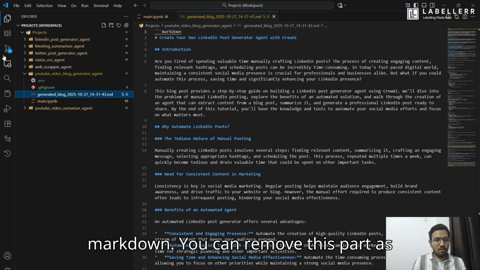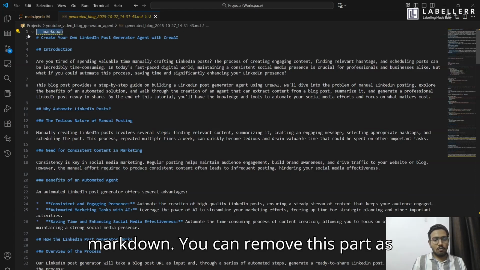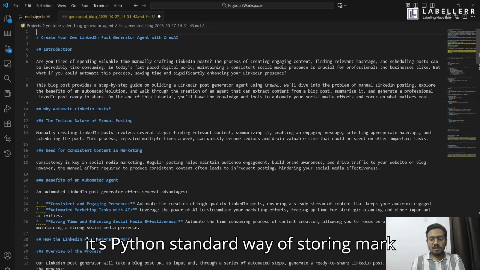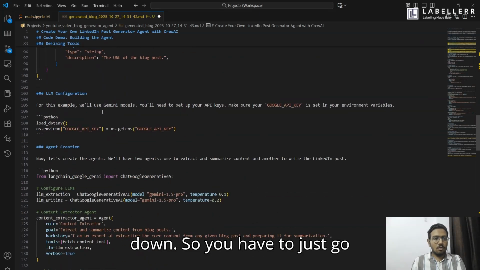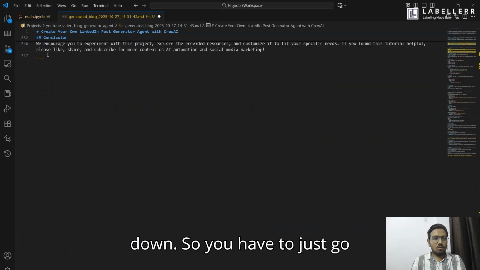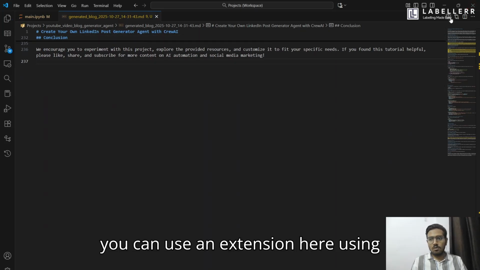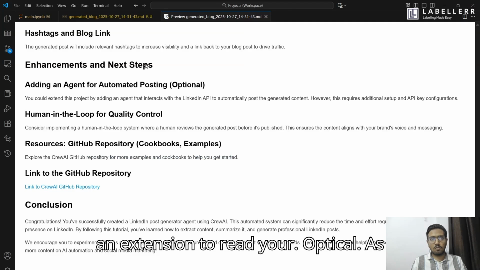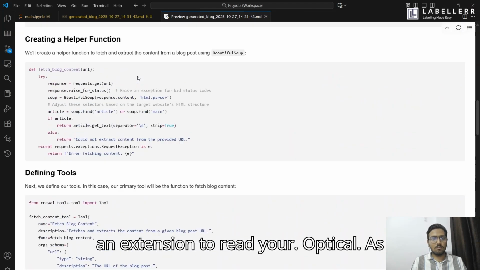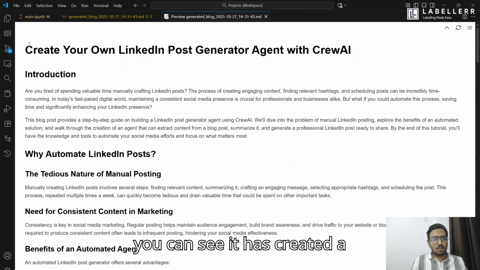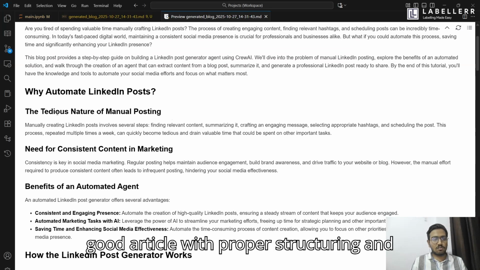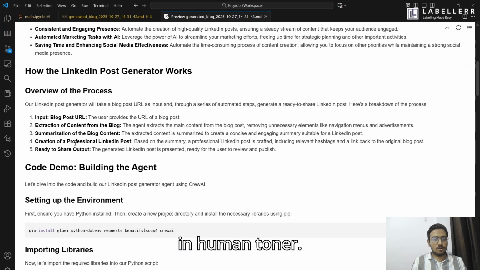This is your generated Markdown. You can remove this part as it's a Python standard way of storing Markdown. And you have to just go below and do it here also. Now you can use an extension. Here I'm using an extension to read your article. As you can see, it has created a good article with proper structuring and in a human tone.